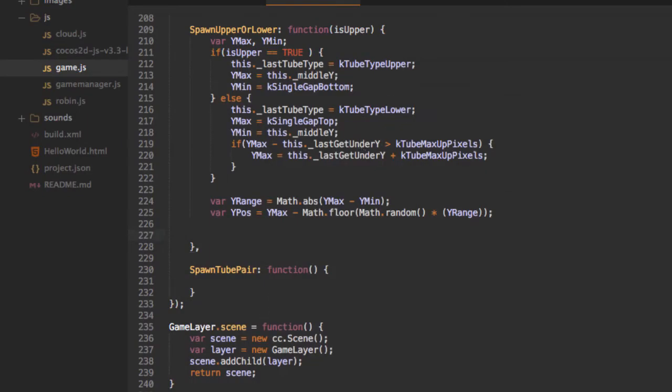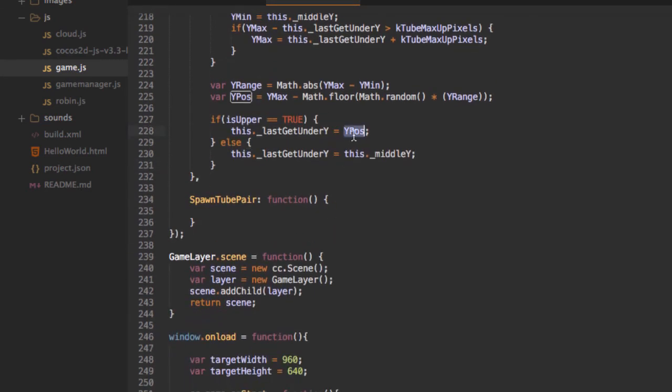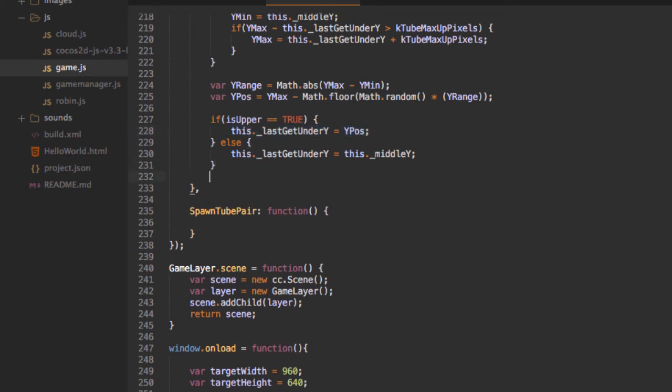Once we've done that, then all we need to do is set the last get under y variable, depending on whether it's an upper or not. Remember, if it's a lower, we just set it to the middle. Otherwise, because it's an upper, the robin has gone under the tube. And the last thing we'll do then is we will log to the console some of the output here.